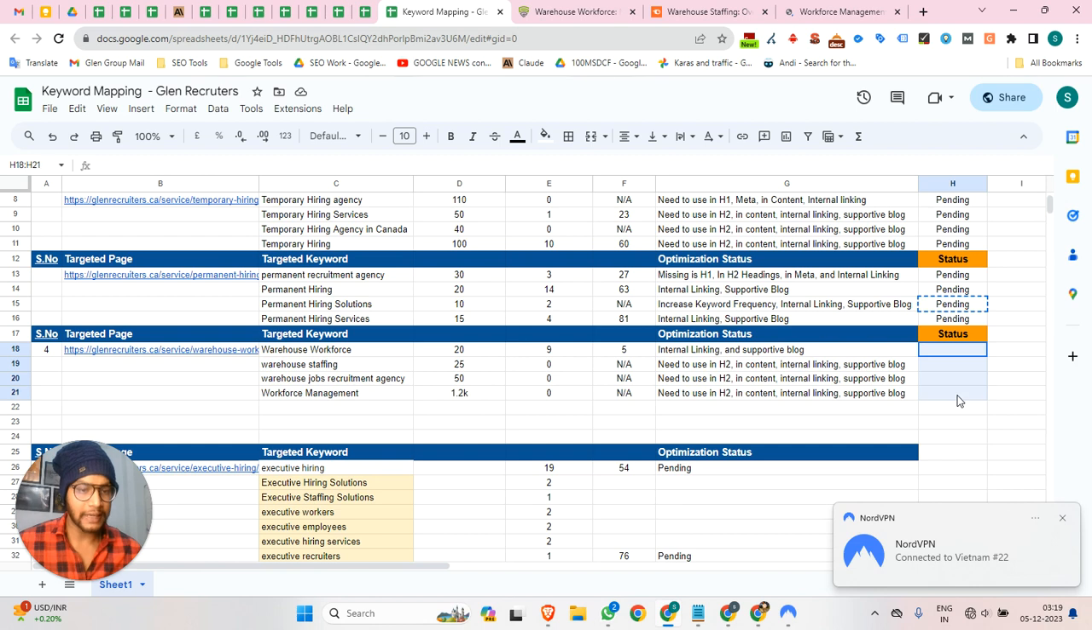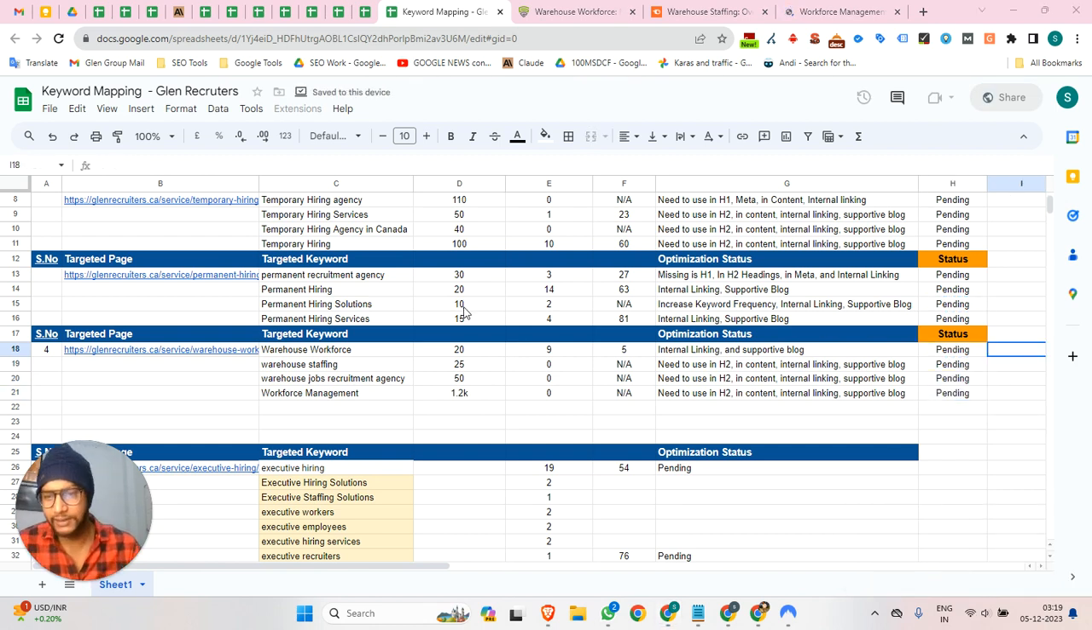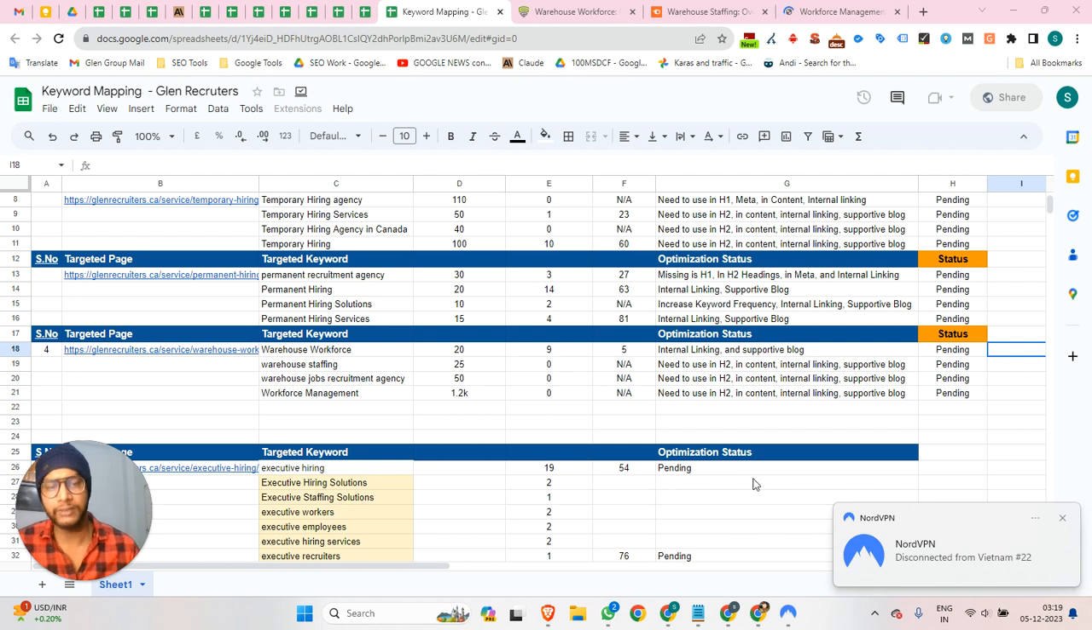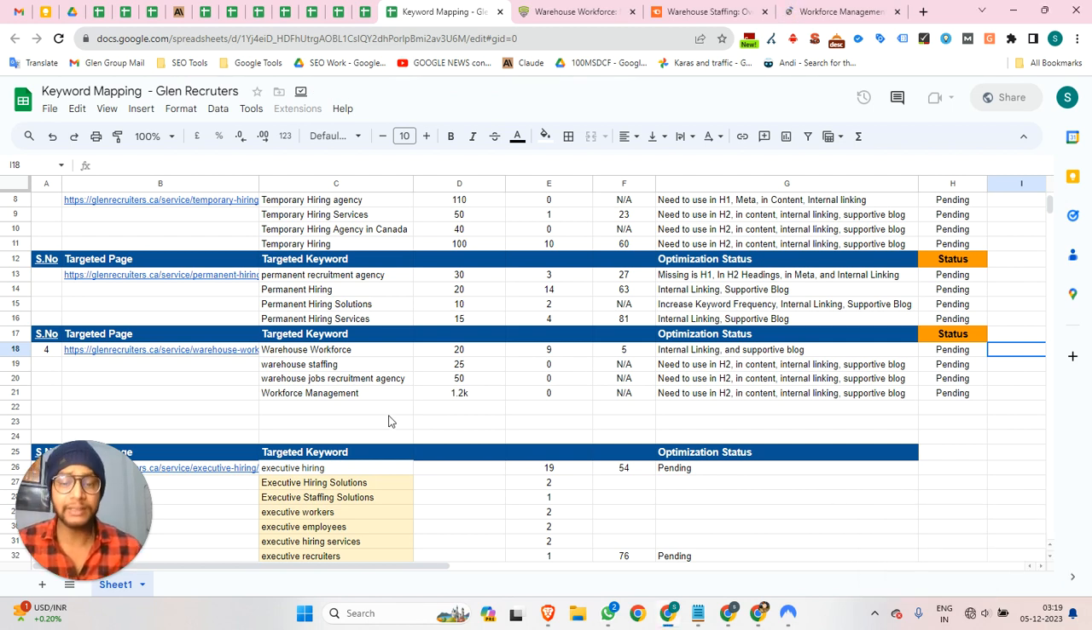And now I'm going to assign this task to our developer. So I hope you guys can understand the strategy we have followed for the keyword research, and what we do after the keyword research.